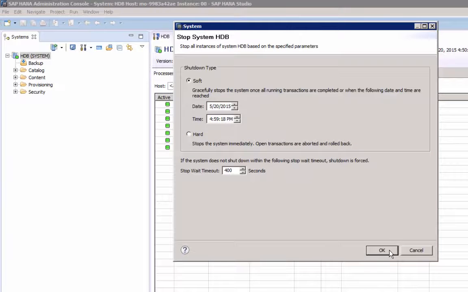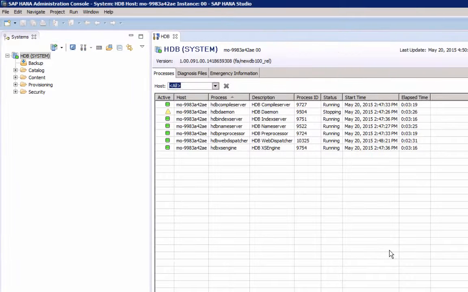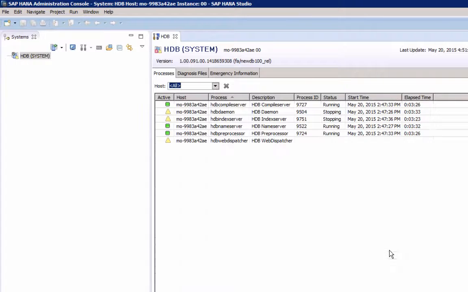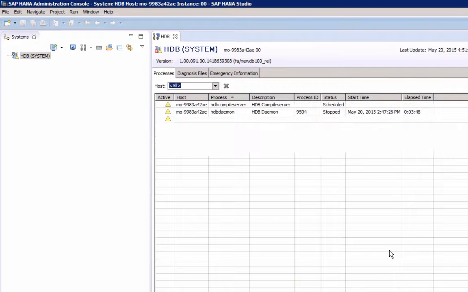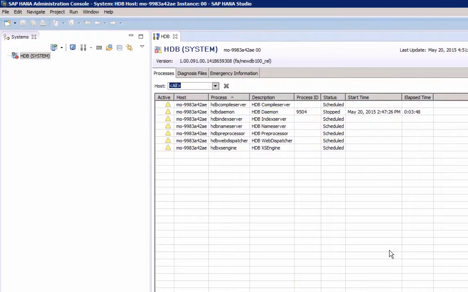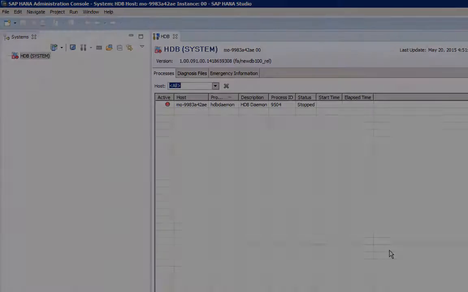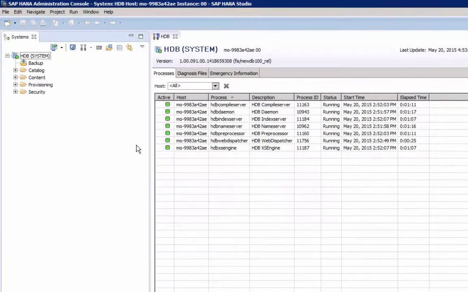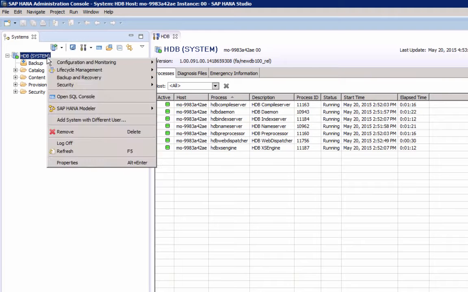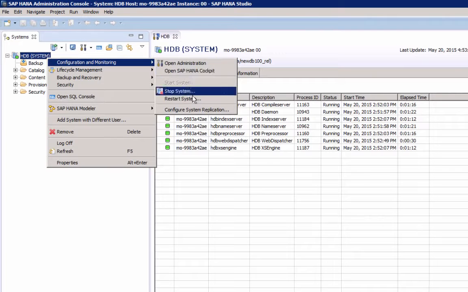Select OK. We'll see that the daemon is stopping, and with it, it will stop all other services. And here we see that our system is down. You may have noticed that there is a third option. You can also select a restart. This triggers a stop and then a start.